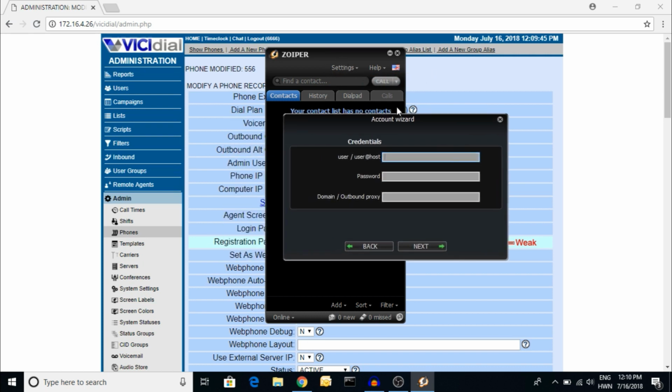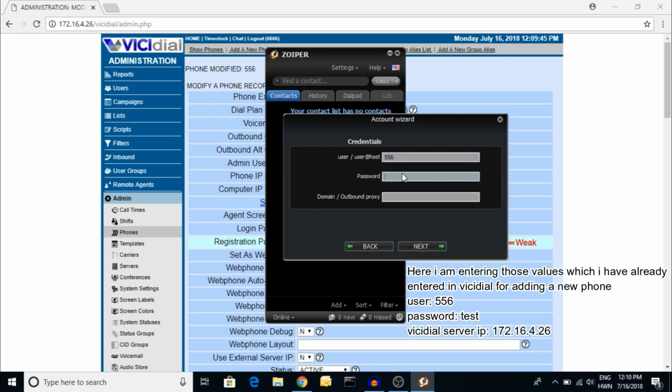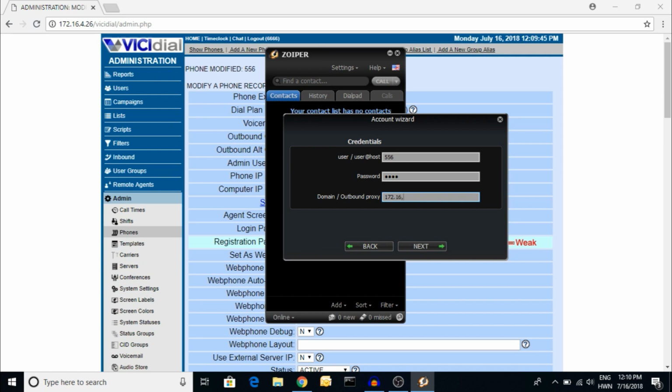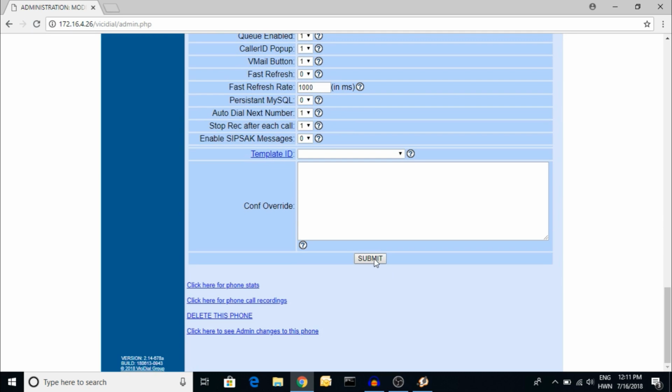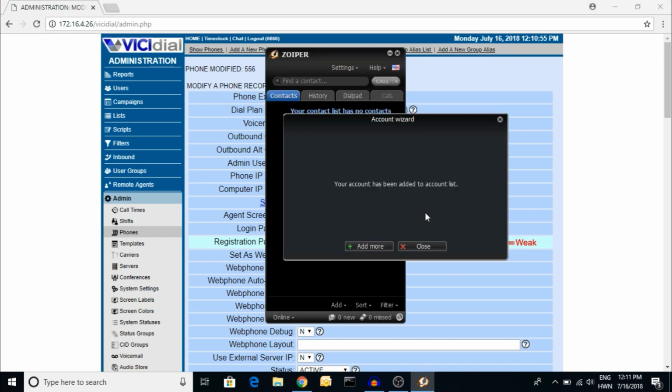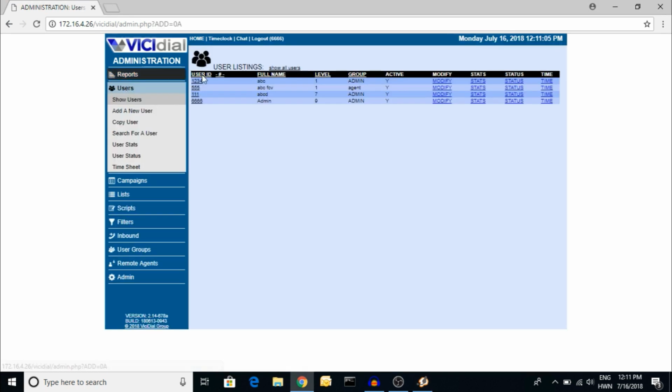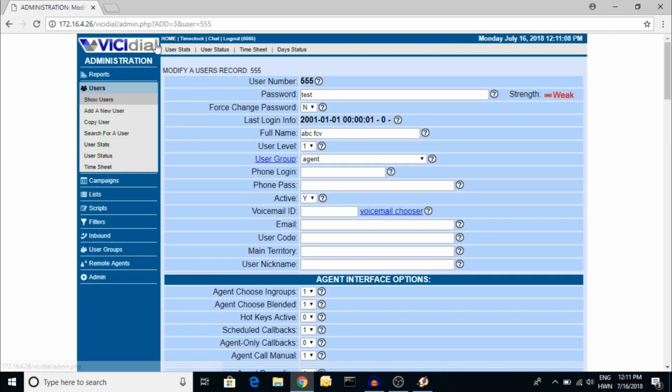So I'm giving here the host name for the user. I have created 556 and the password is test, and the IP address of the server is next and next. So here you can find your account has been added. Now close. So my user is 555.